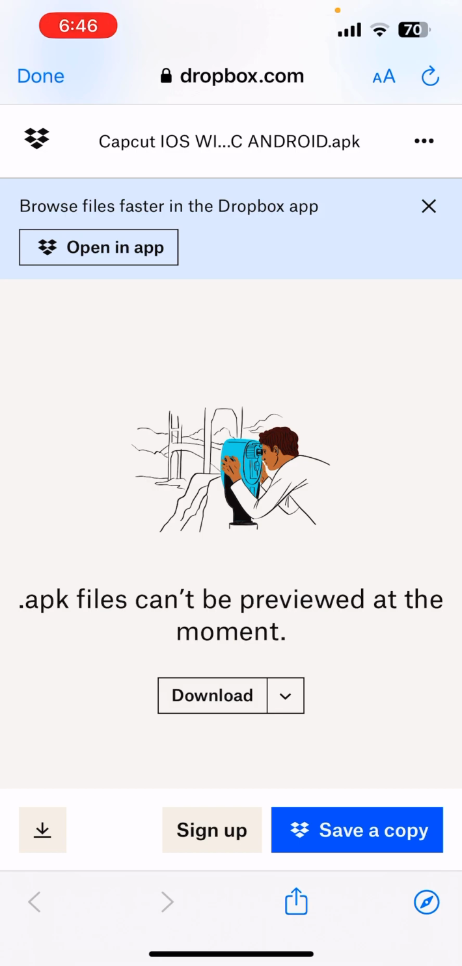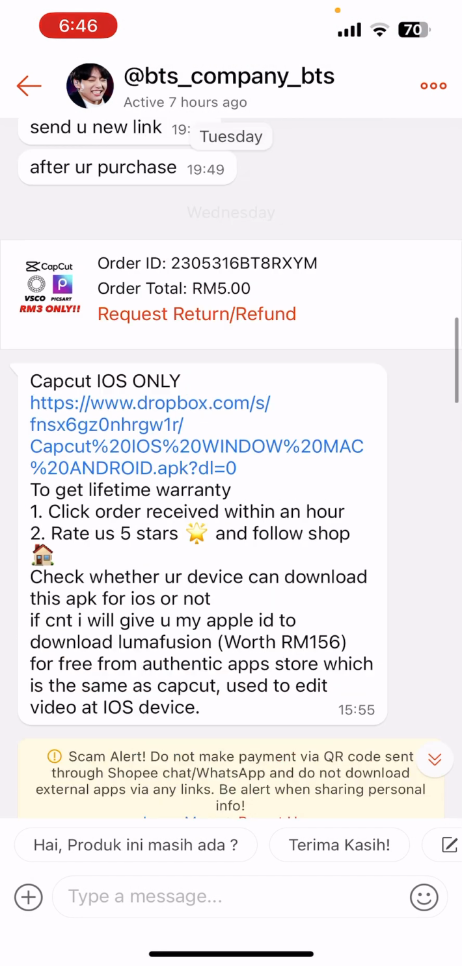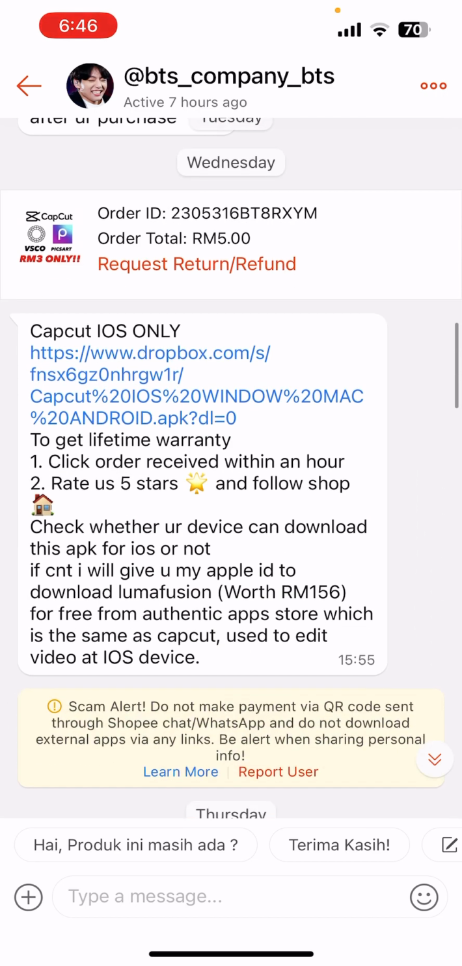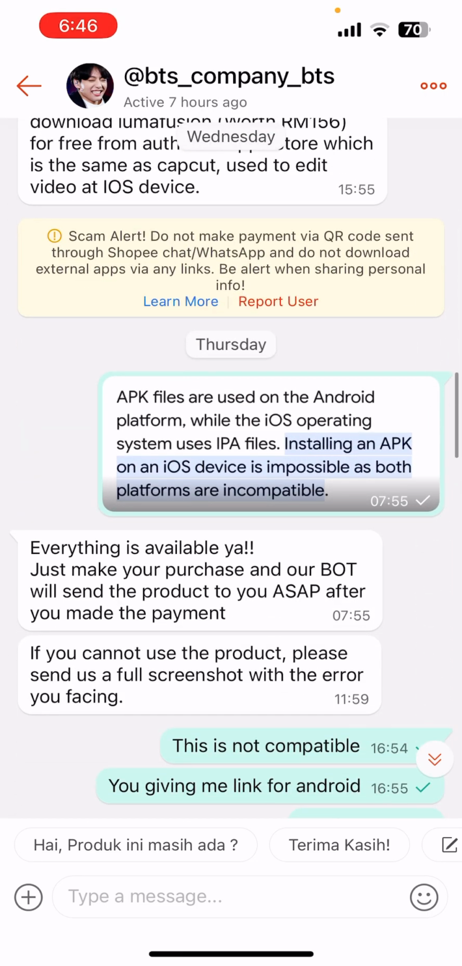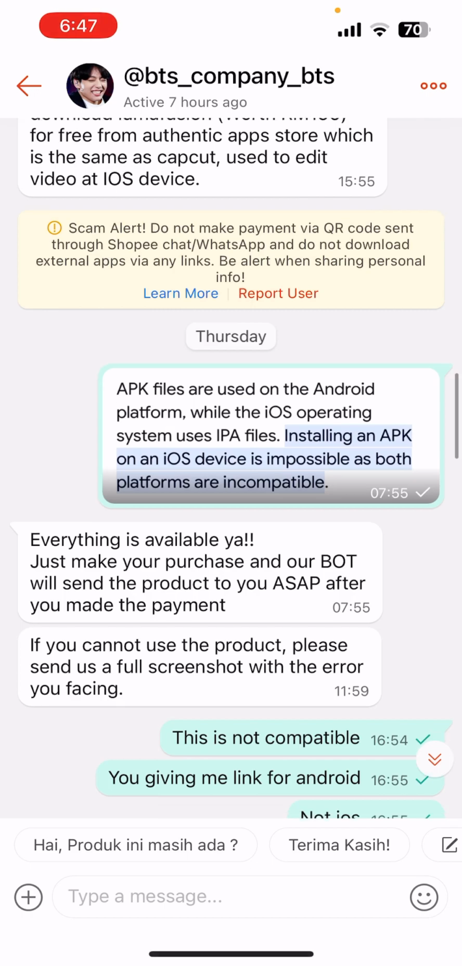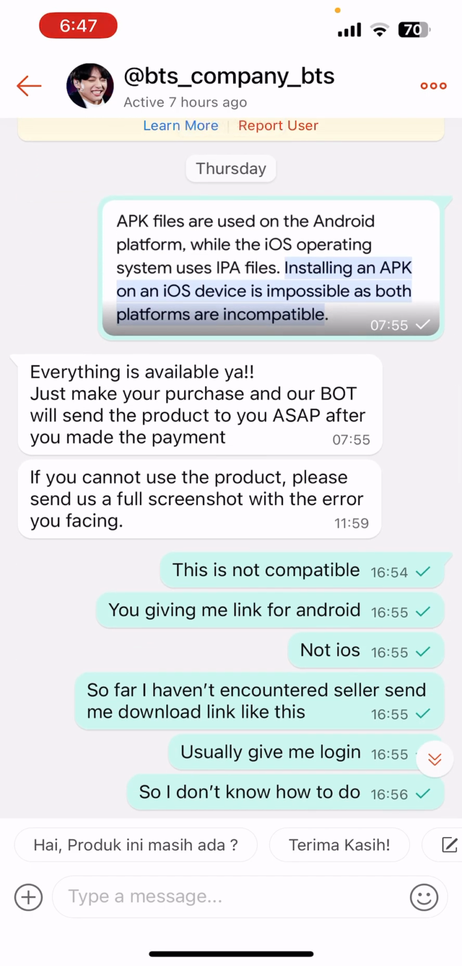He promised me an iOS version. I asked for iOS. He told me iOS is here. He provided this link, but this one is Android. So I told Mr. Michael here, APK files are used on the Android platform while the iOS operating system uses IPA files. If you want to install an APK file on an iOS device, it is impossible, because both platforms are incompatible, right? Incompatible. I sent the seller this.